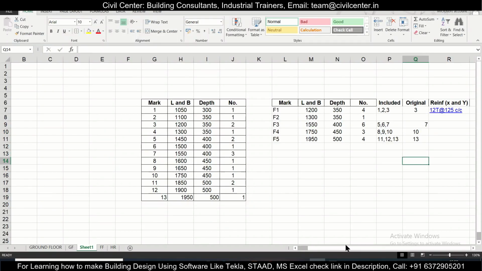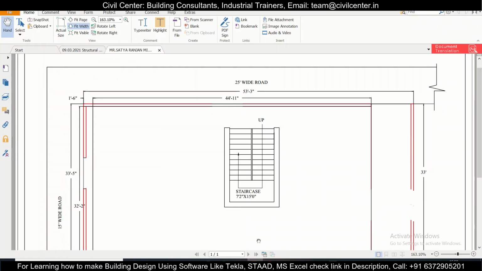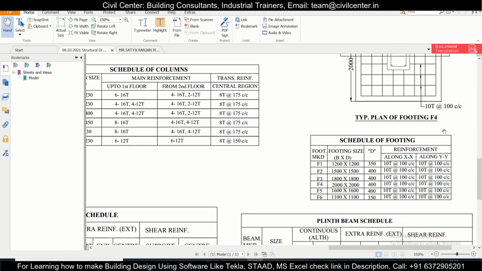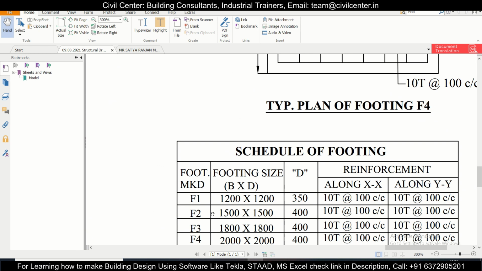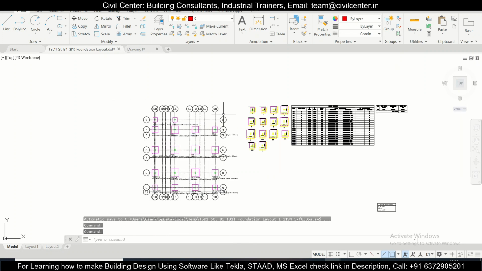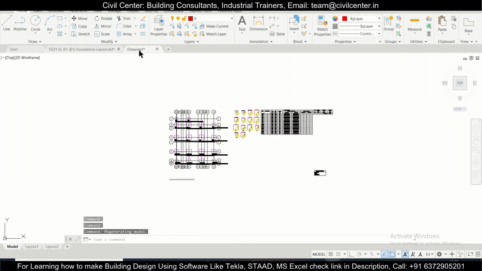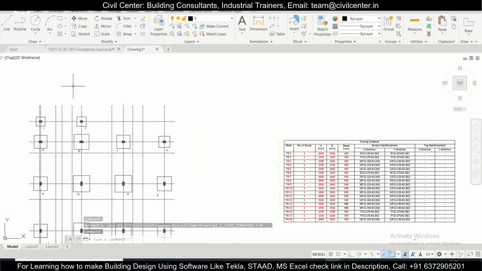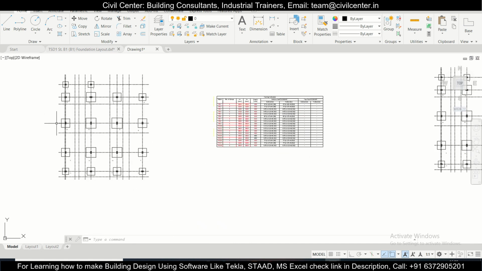So like this we can use it in our table. We can create a table as per our structural drawing like this one. We'll have a footing mark, a footing size, a depth, reinforcement along x and reinforcement along y. Like that we can create that table in AutoCAD. Before creating that, we can also arrange this particular diagram.